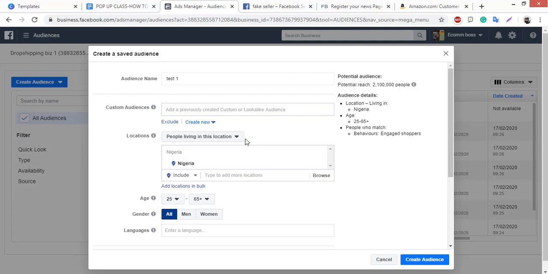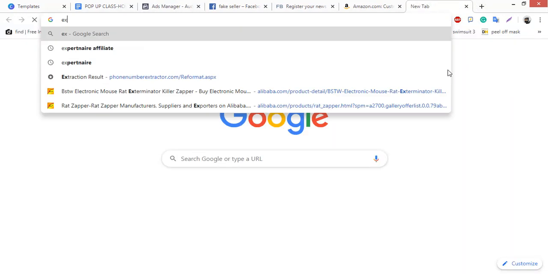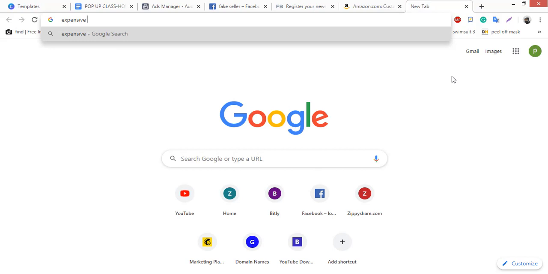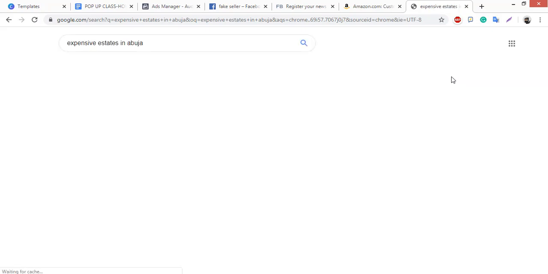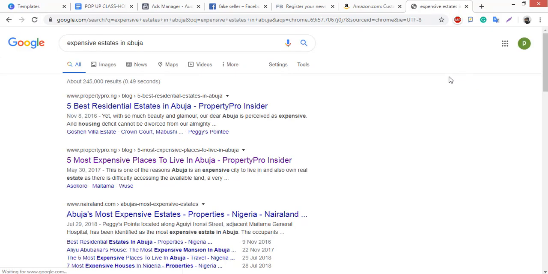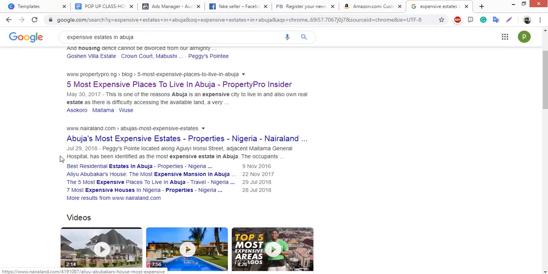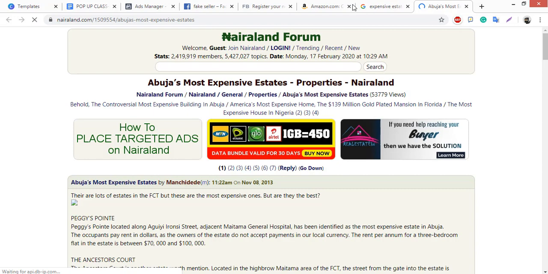Now, you know how there are high-end estates in Nigeria. Okay, you know how there are premium estates in Nigeria. If you don't know premium estates, just go and type expensive estates in, let's say, Abuja. Let's put expensive estates in Abuja. Boom, you can see 5 most expensive places to live in Abuja. Good. Asokoro, Maitama is here. There's even a whole thread on Nairaland. I don't want to waste so much time on this, but let's just go into it.